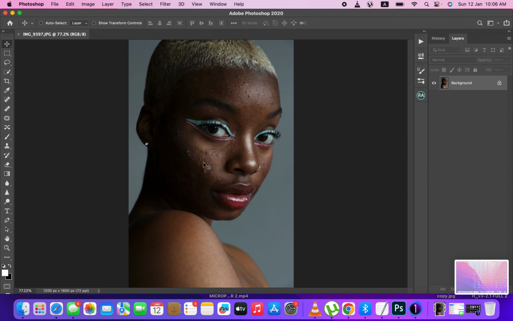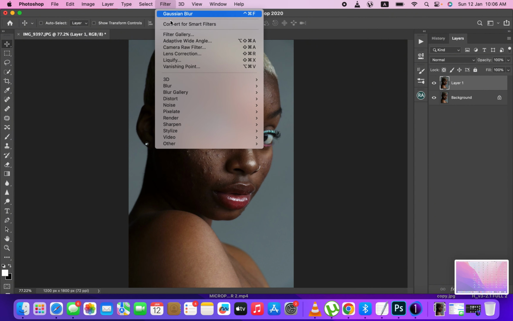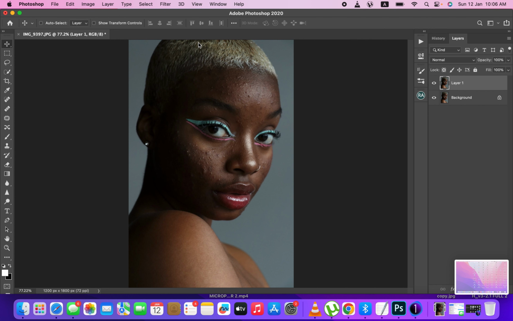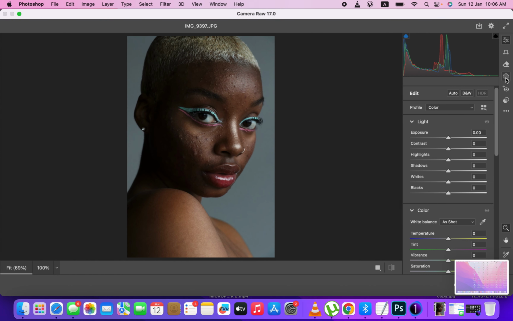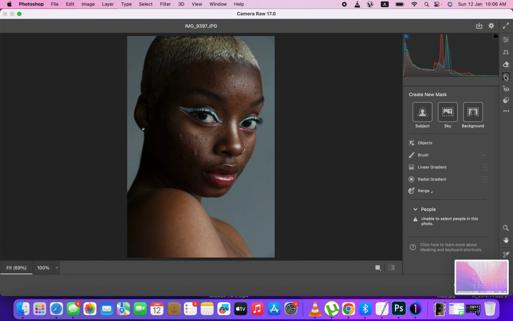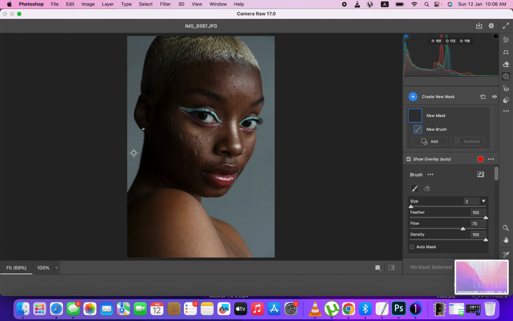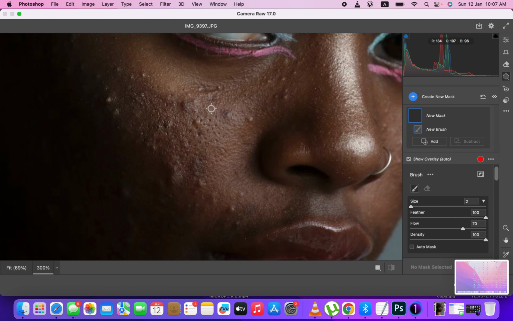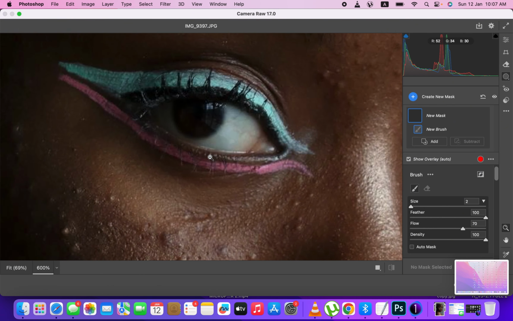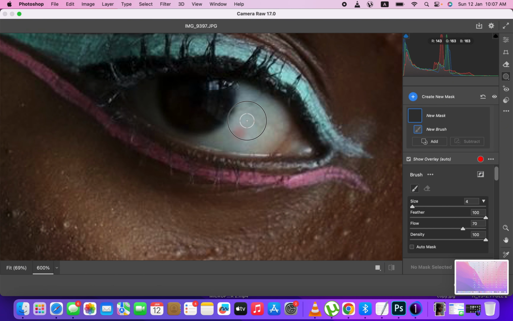First thing I want to do is to work on her eyes, whiten up a bit. So I'm going to duplicate this layer here by clicking Ctrl J for Windows and Command J for Mac, and then I go into camera raw filter. This is where I prefer working on eyes because it retains originality after that. So I'm going to select this guy here and then pick up my brush, and then let me zoom in and mask over her eyes.